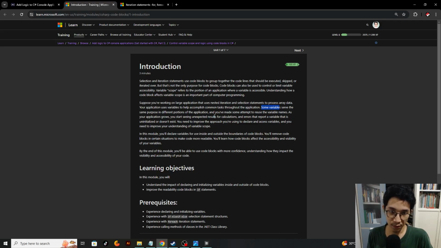Some variables serve the same purpose in different portions of the application, so you may attempt to reuse the variable names. We can reuse them. Okay, as your application grows, you start seeing unexpected results in your calculations and errors that report a variable that is uninitialized or doesn't exist. Basically, we want to avoid unexpected results in calculations and errors. Just trial and error.